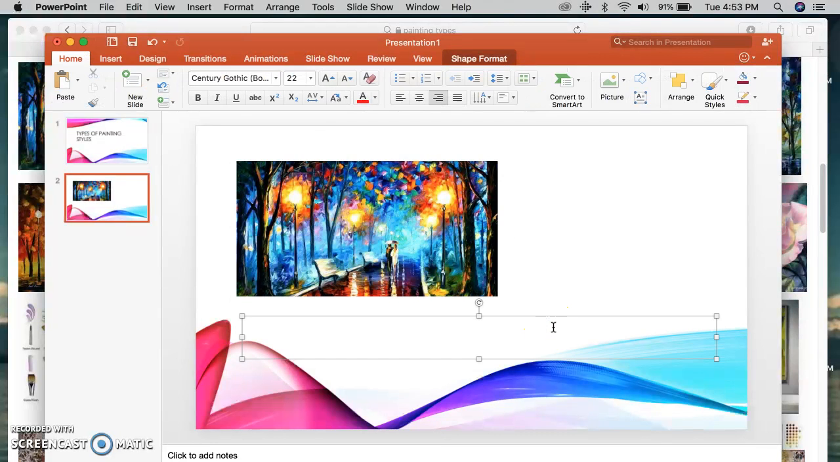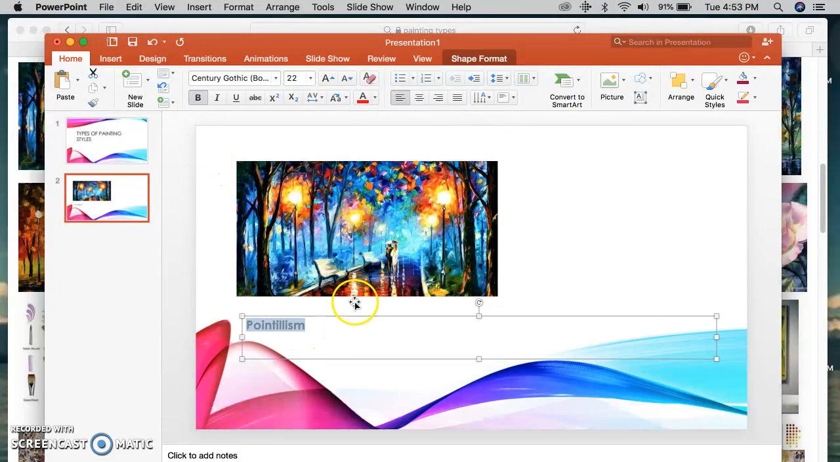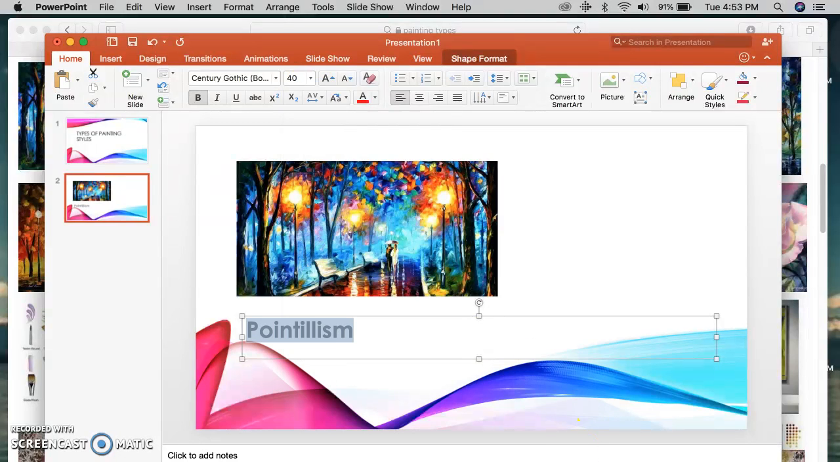And then so this is pointillism, and I'm gonna change that to that. Make that bold. Change the font to 40.